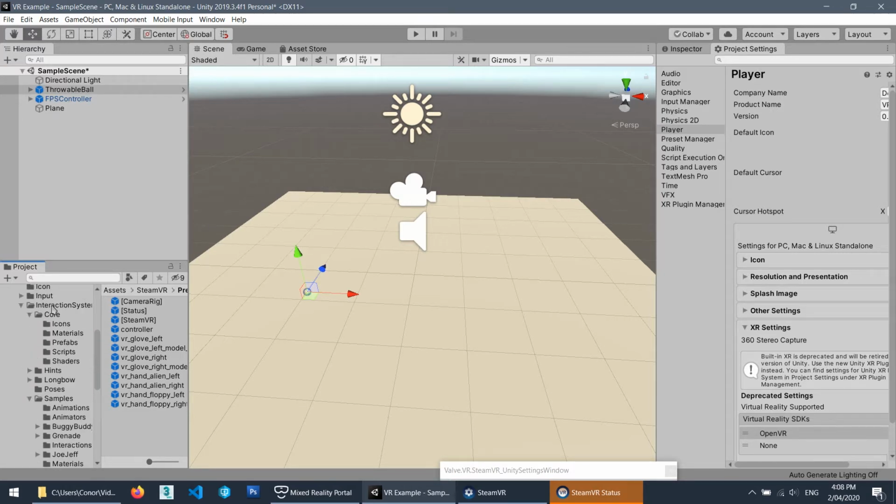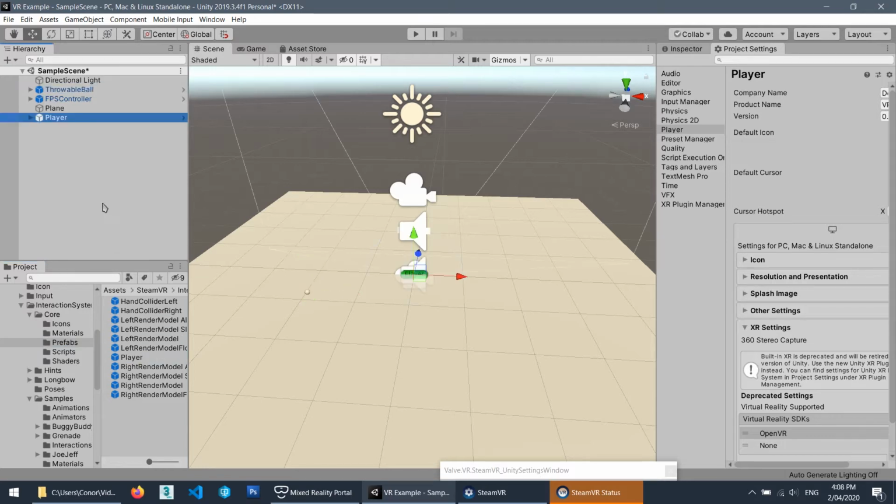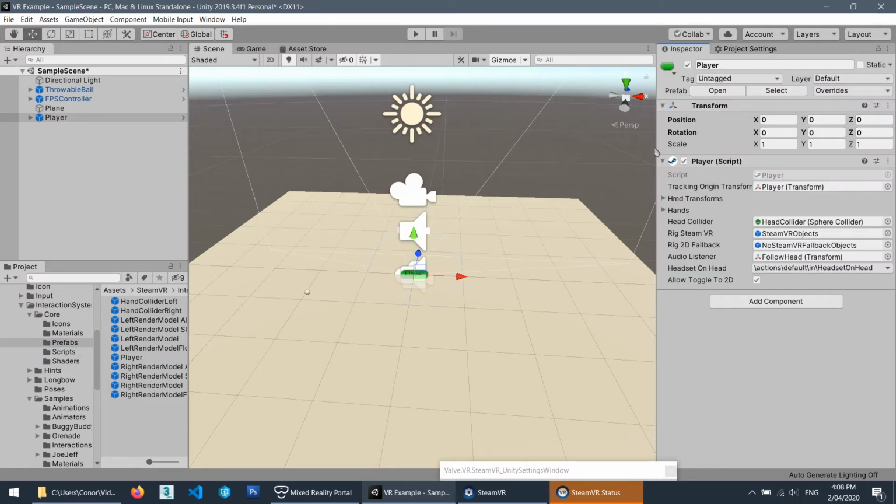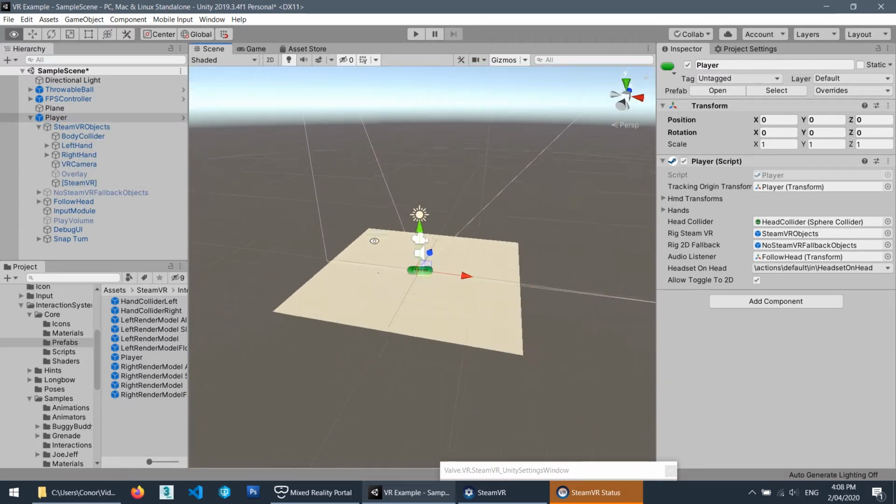Core, here it is. Interaction system, core, prefabs. Here's the player. The player contains the camera rig, the hand controllers, everything you need to have a VR player. So let's put this in the scene. Let's just check it's at 0, 0. Yep. The player is quite complex. It's got audio, user interface stuff, the hands, the camera. Everything is set up here for the player.